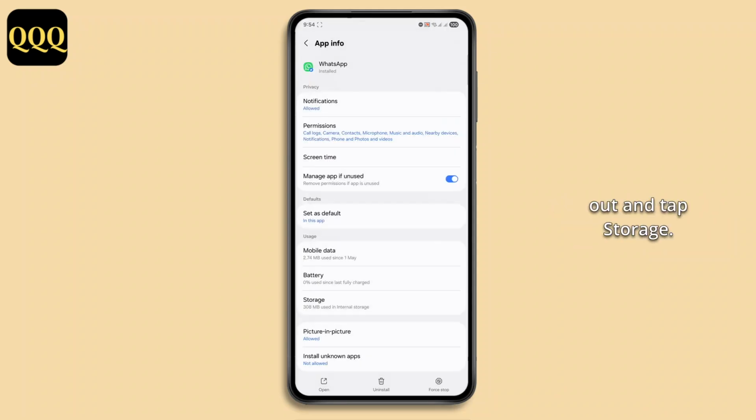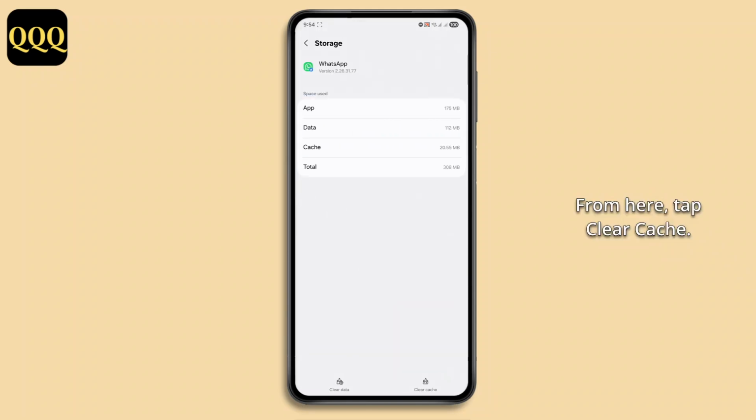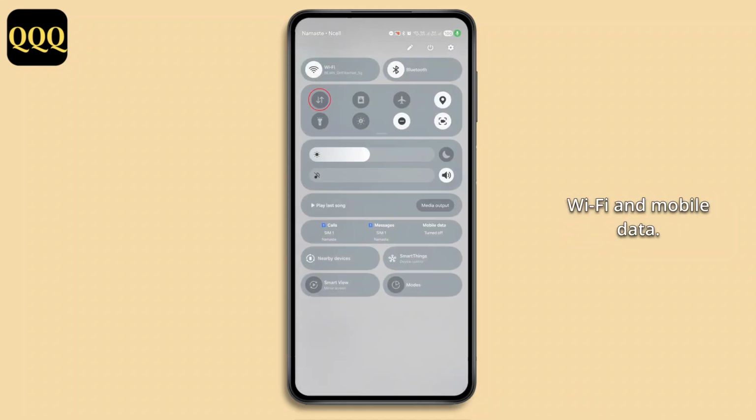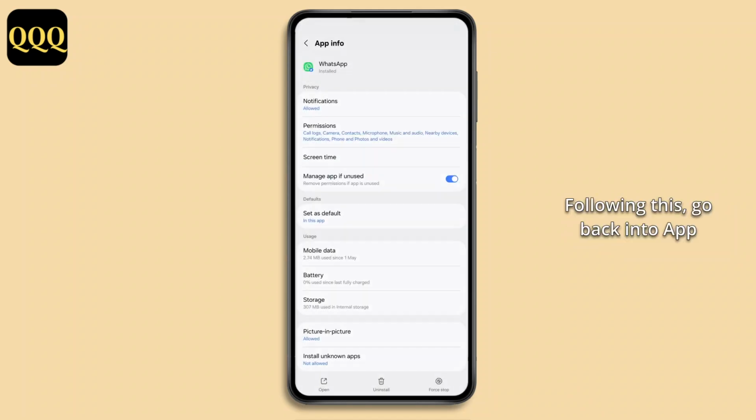Following this, back out and tap Storage. From here, tap Clear Cache. At this stage, check your internet connection next by swiping down to open the Quick panel and switching between Wi-Fi and mobile data. Following this, go back into App Info and tap Force Stop.